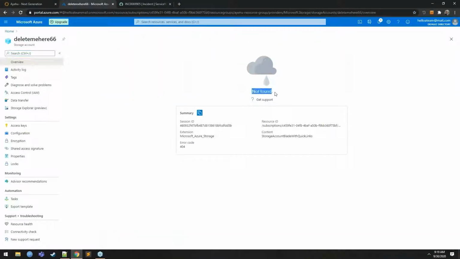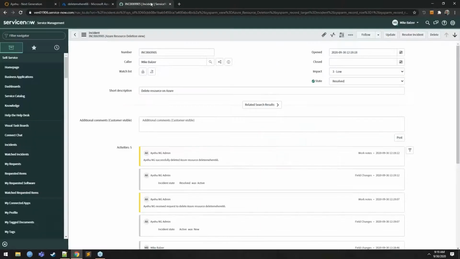You can see that it was not found and it was successfully deleted. So it does take a little bit of time for it to be completely removed from the Azure side. That's just because of the polling rate. You can see since it's not found, we did successfully delete that resource. And that's also confirmed on our ticket view here.